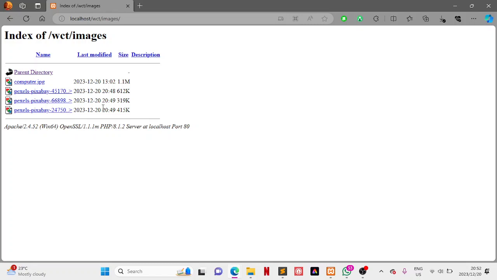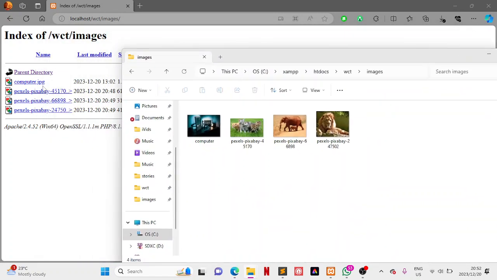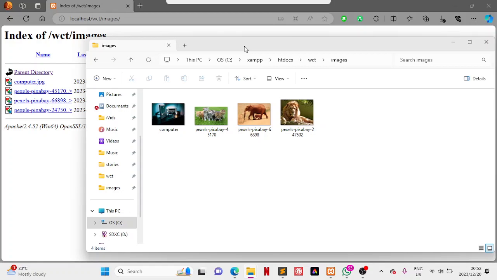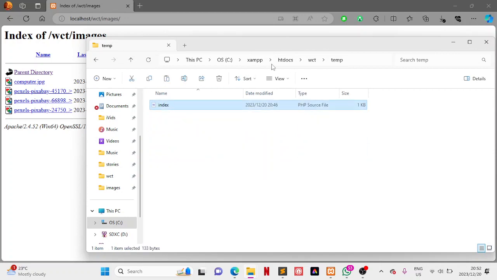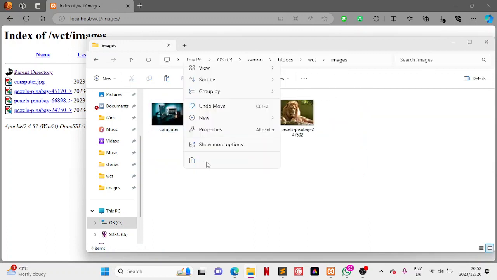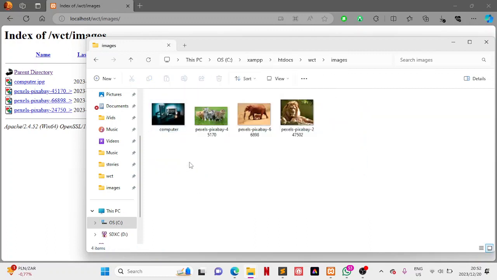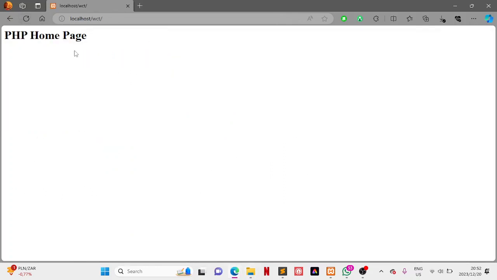For example, as you can see, these are the files that you see here. These computers, and also these three other pictures, right? So how to deal with this one? There is a file that I've created over here, which is index. Remember what I said about index being the first script that is accessed. So now we paste this one. So when we now refresh, it will take us back.